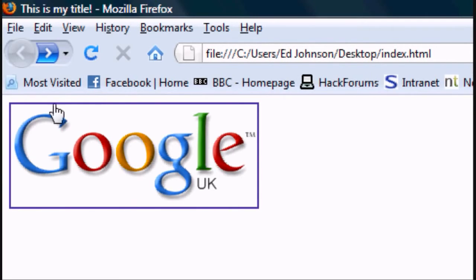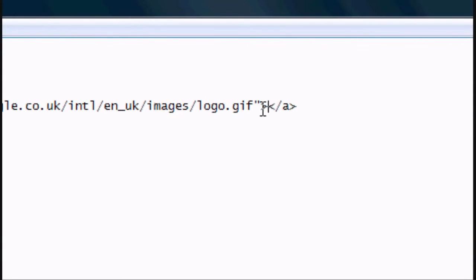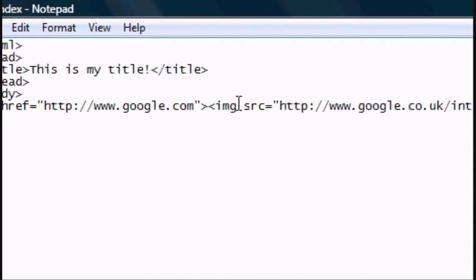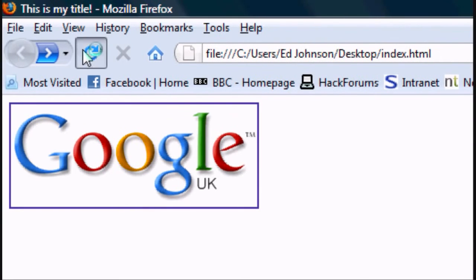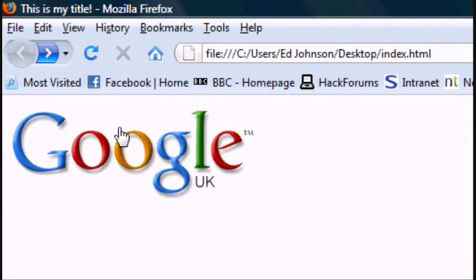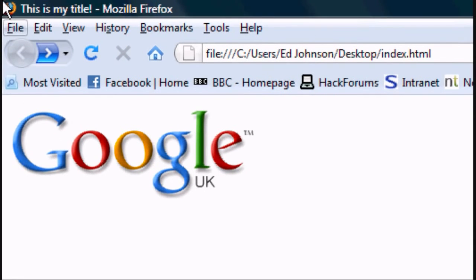Now as you see, there's a border around the outside. If you want to get rid of that, it's simple enough. In the image tag, we're going to add: space, border equals open speech marks 0 close speech marks. Save, and click refresh. The border disappears, but it's still linking. So you can still click it and it'll still take you to Google. So that's how to do it.